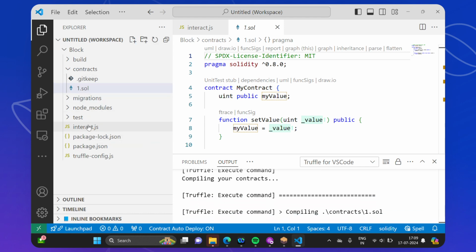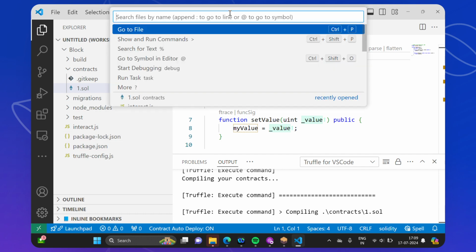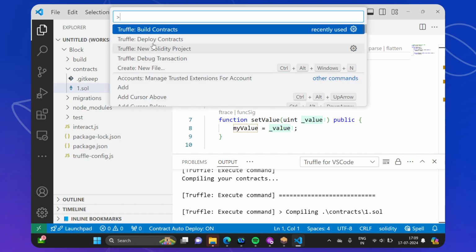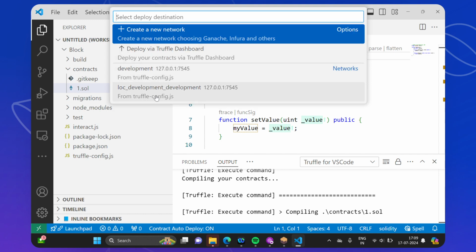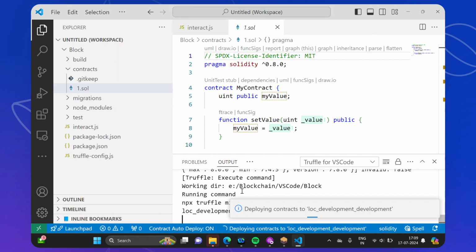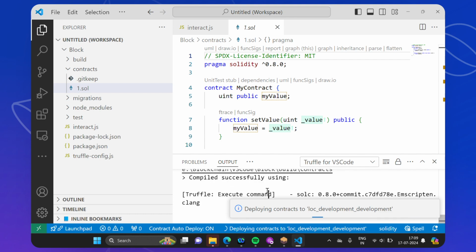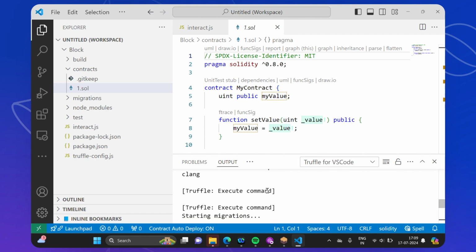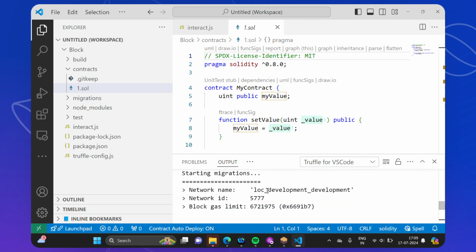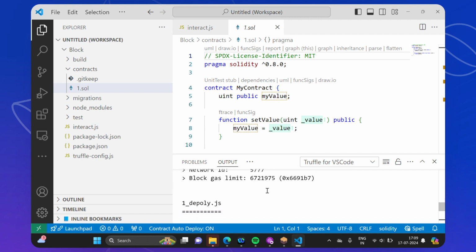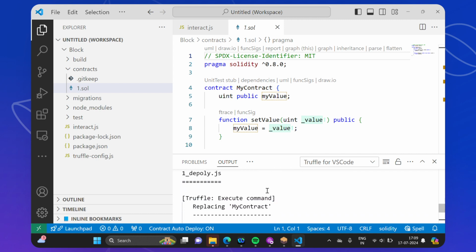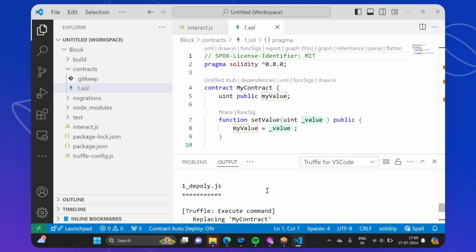Now, after compiling, this config is already there. So let's deploy the contract, and to deploy the contract, we can use anything. So let us take local development from truffle-config.js, and it is deploying the contract. And it says static migrations, network ID, local development, 1_deploy.js. This file is already there in the migration.